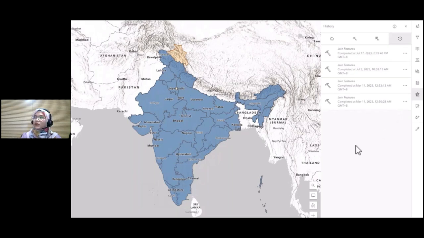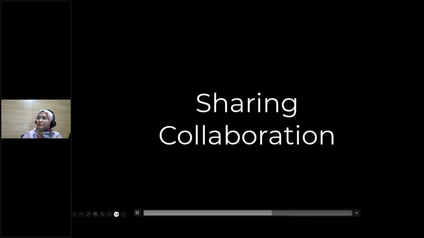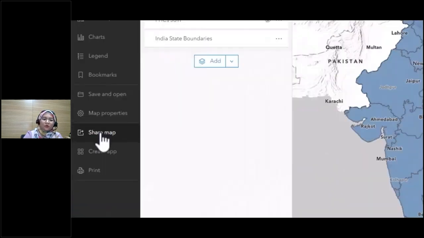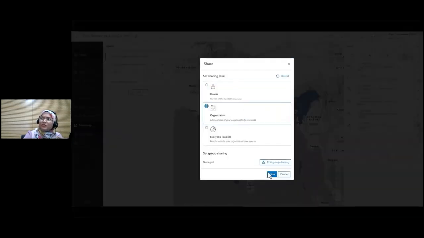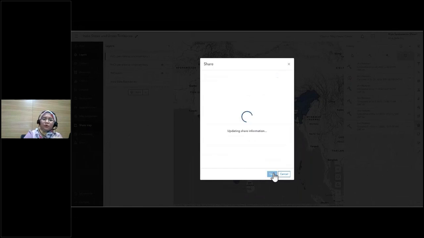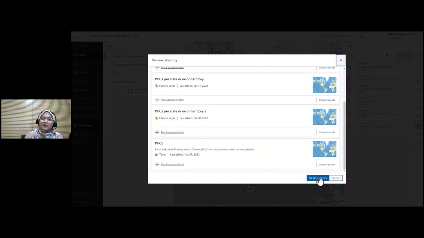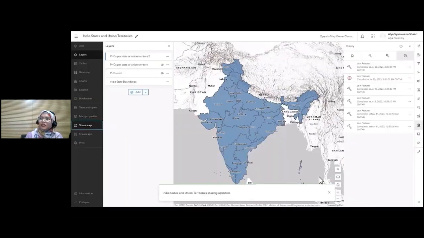Okay, so now you can see the output of the data. And then next, I'll share on the sharing collaboration. So I will be using the same web map, where I can go to the left side of the web map, and I can share my map to the organization. And that will prompt you to share the layers that are included in the map also. So you can just update sharing. And now the map is shared to the organization.